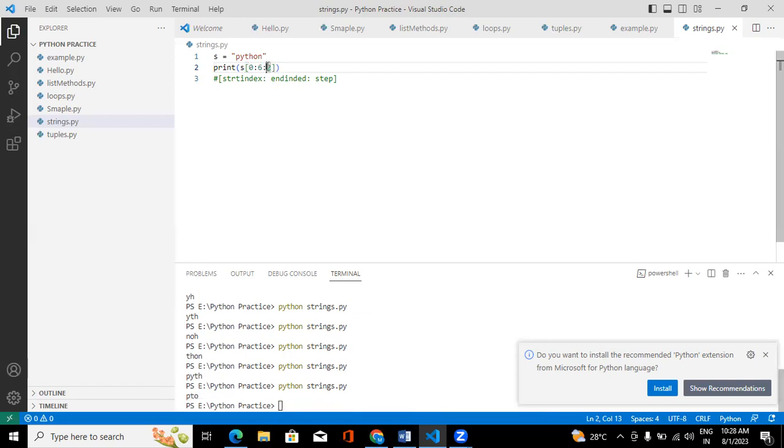PTO. Because of my step size, it's skipping. It will read the zeroth character, that is P. Then it will add the step size, 0 plus 2 equals 2. What is the character I have in second index? T. It will read the T. And 2 plus 2 will become 4. What is the character I have in fourth position? O. It printed me the O. And after that, 4 plus 2 will become 6. Python won't include the end index, so it will stop reading the data. This is the output. This is how slicing is going to work.